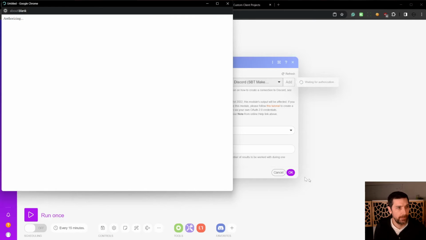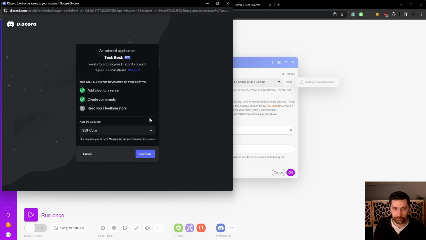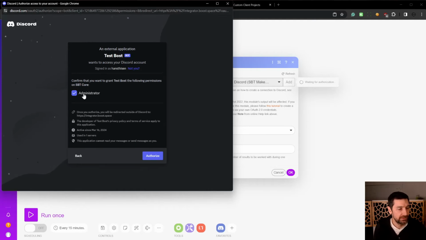Save. And since we added that redirect authorization, we are now given a yay, this looks good screen instead of no, you can't add this. So we're going to add the server to SBT core. Correct. Administrator, authorize.